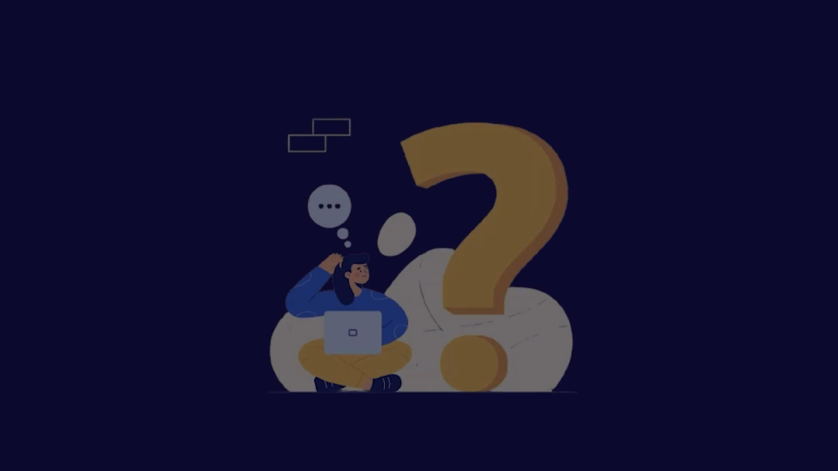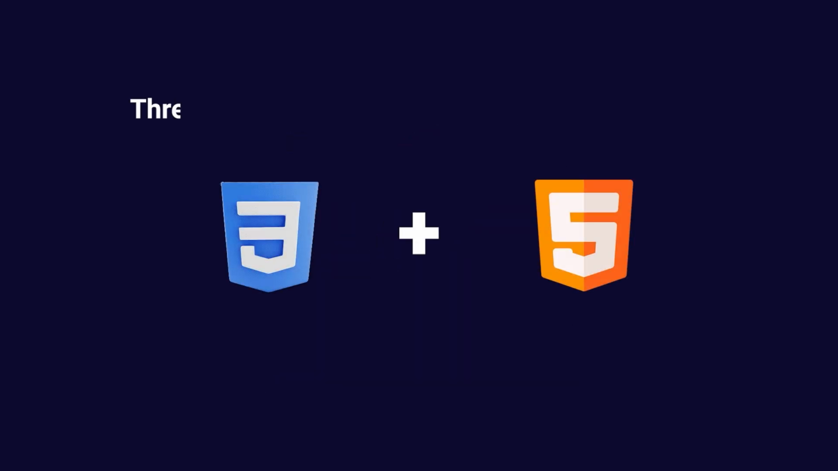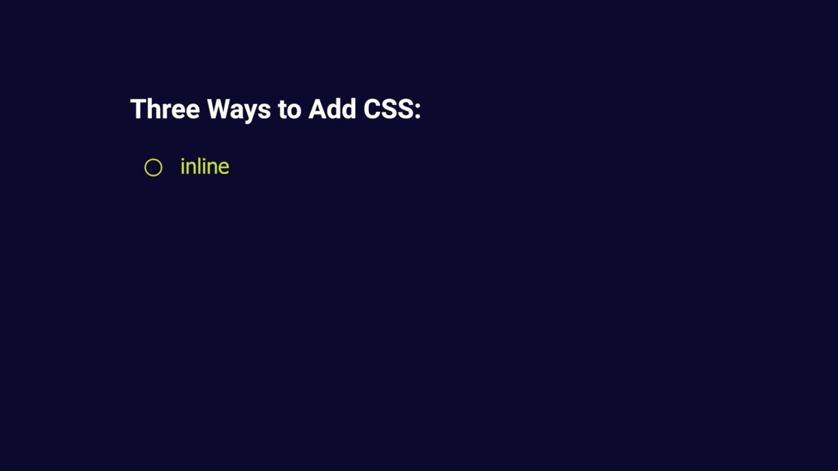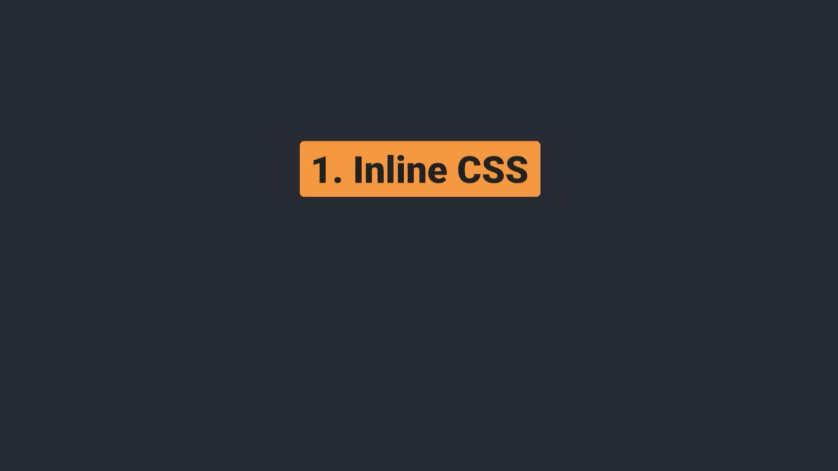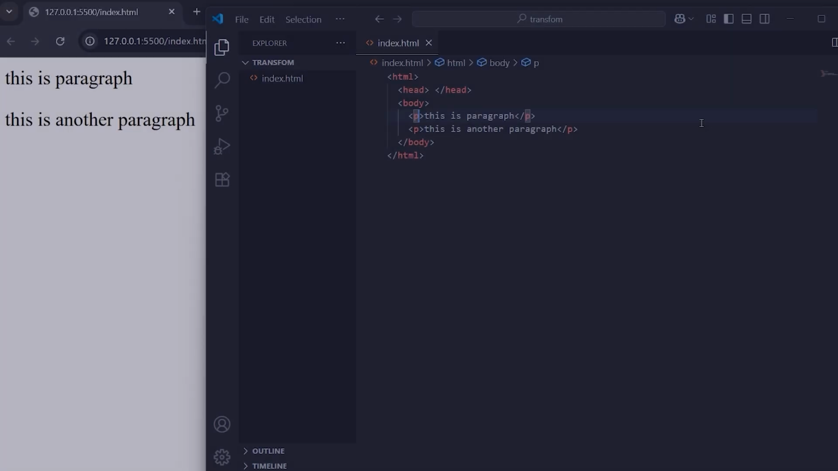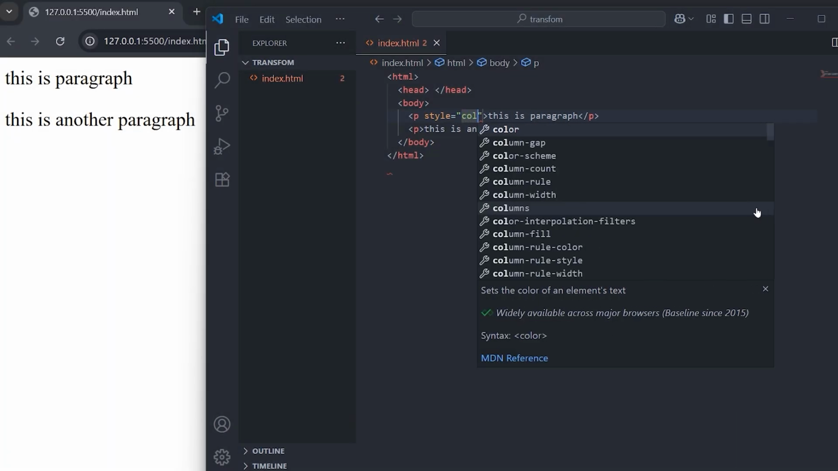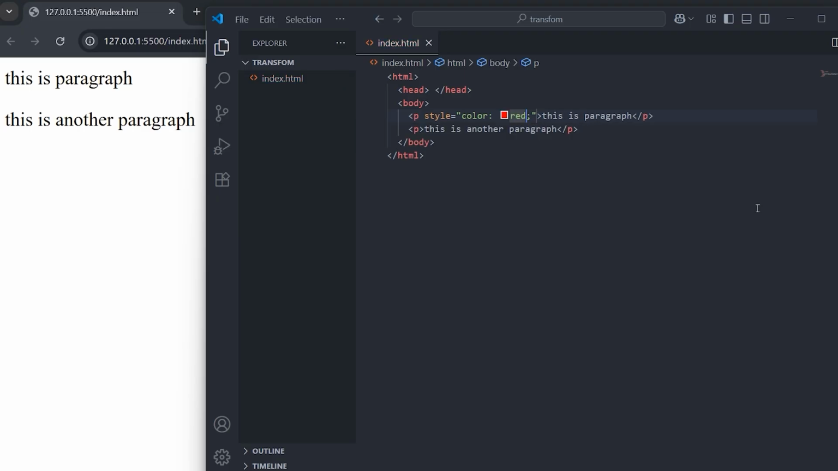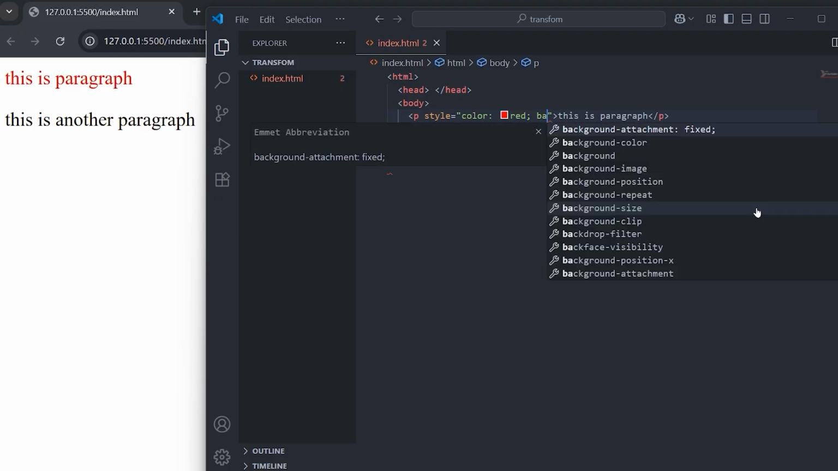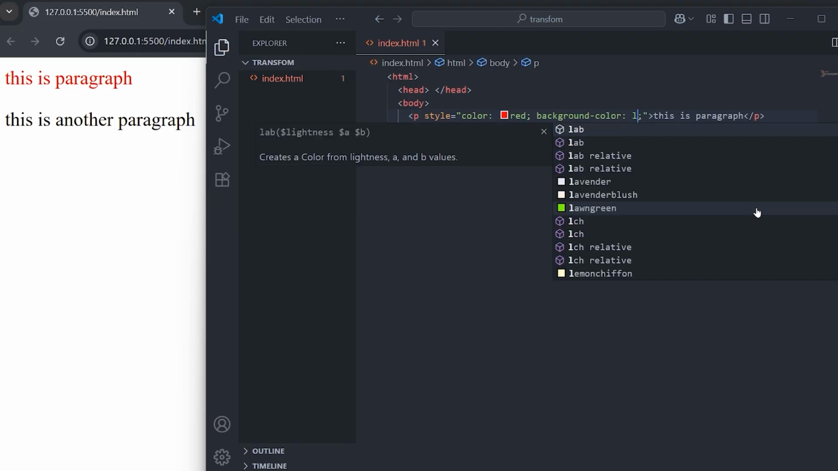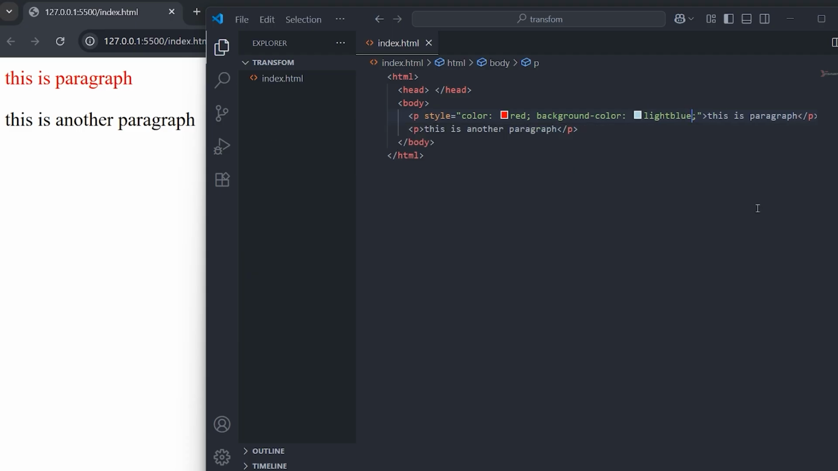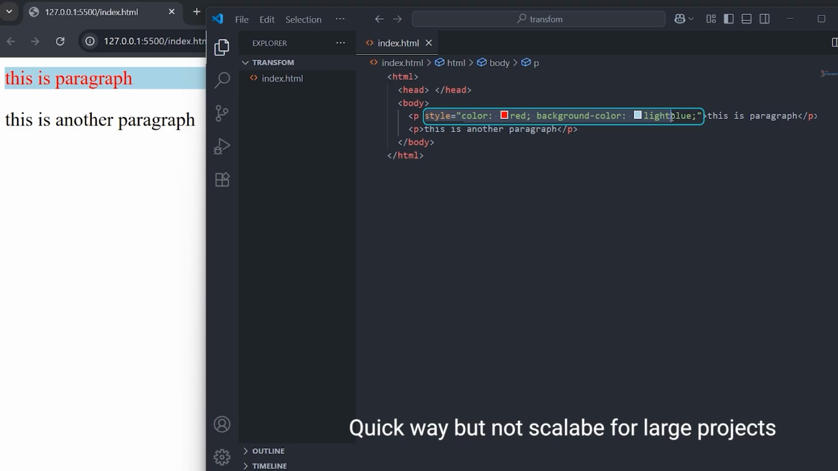In this section, we are going to learn how to add CSS to an HTML file in 3 different ways: inline, internal, and external. Inline CSS is used to apply styles directly to a single HTML element using the style attribute. The style attribute is added inside the HTML tag. Properties like text color or background color are set directly. Best for quick fixes, but not scalable for large projects.